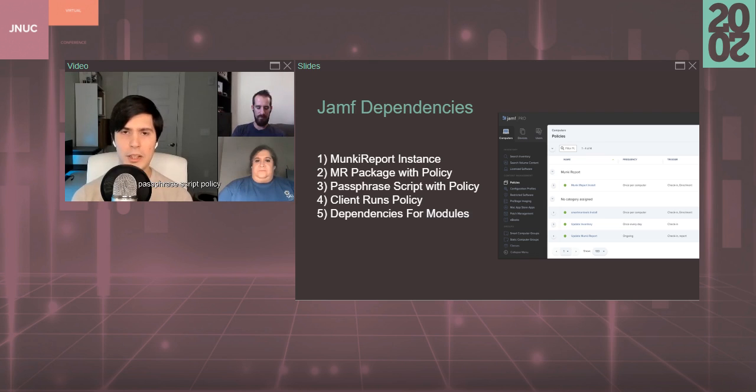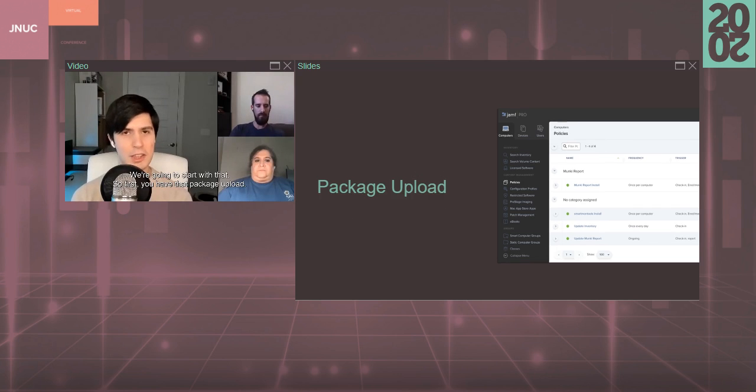A passphrase script with policy. I'm going to go into why you'd want to use that. The client's run policy, which is going to actually tell our clients to report back to MunkiReport. And then we're going to have some dependencies because certain modules have additional dependencies. So you definitely want to check when you are looking into what modules you want to use that you've covered all those dependencies. Otherwise, it'll be like, why doesn't this work? So again, that package keeps coming up. We're going to start with that.